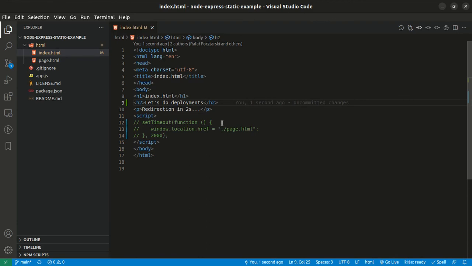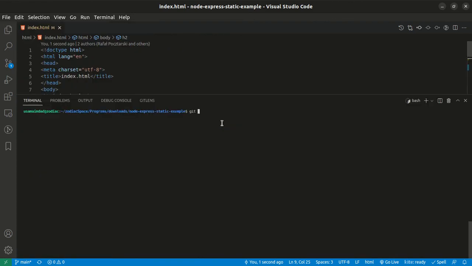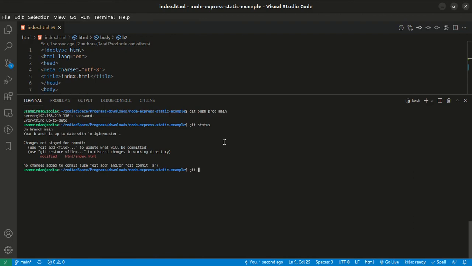What I need to do is open terminal, run this command again, git push prod main, write the password. Okay, I also need to commit the change, so I need to commit the change: changed index.html file. Okay, git push. Not origin, prod is the remote of the production server.